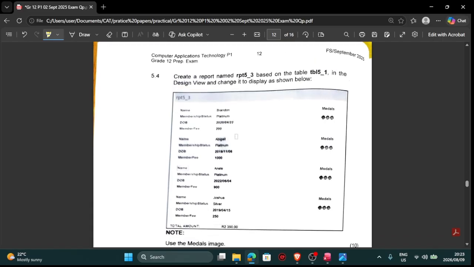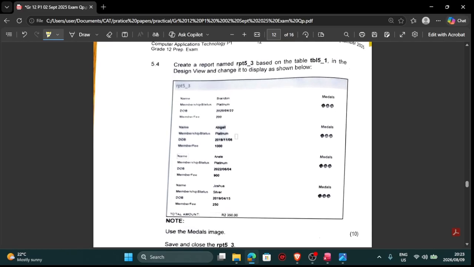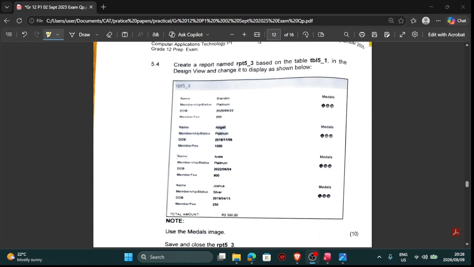So basically, the question already gave us the output, and what we need to do is work backwards from the report to have this output. So we create a report in design view, right? We create a report in design view. We name the report RPT5_3, and then we manipulate the report to get everything that we see here. Okay, so let us do that.